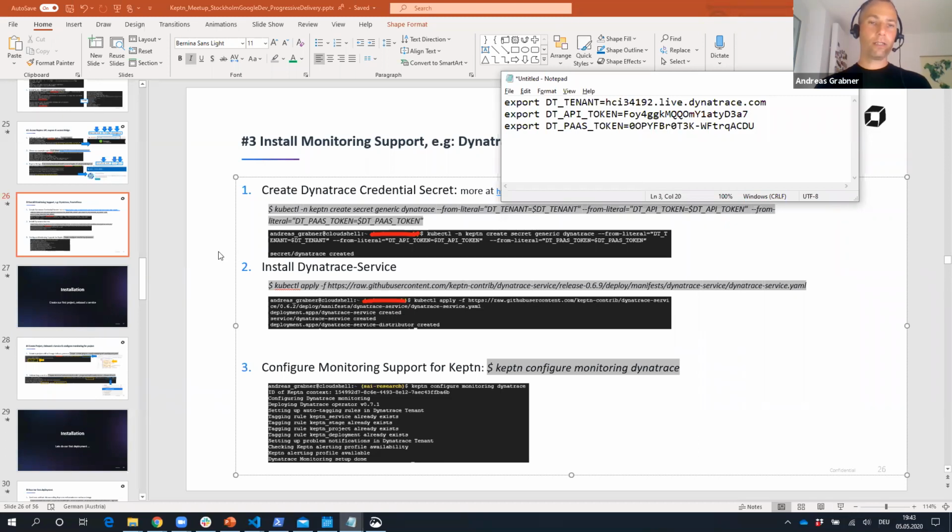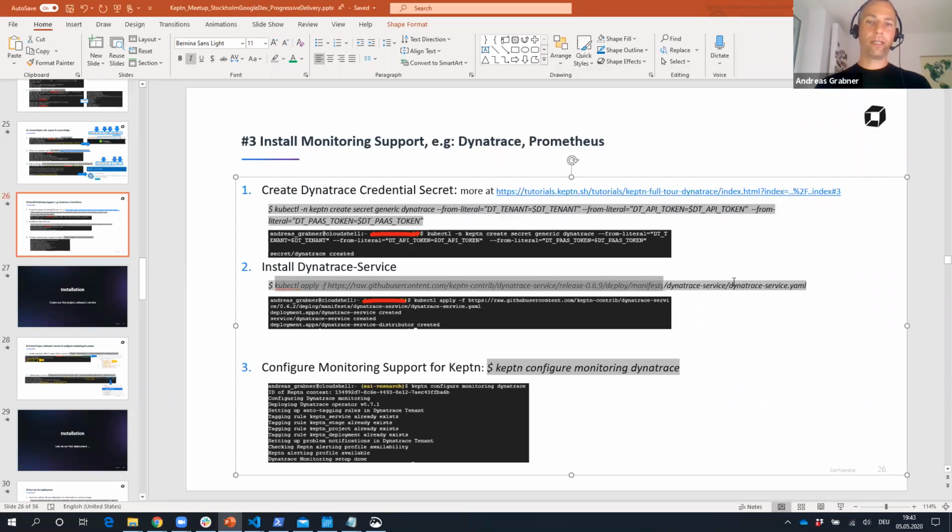So you create a secret. The next thing is you install the Dynatrace service, and then it's a Keptn configure monitoring Dynatrace. And this will actually then install the OneAgent on that cluster and should do all the magic.